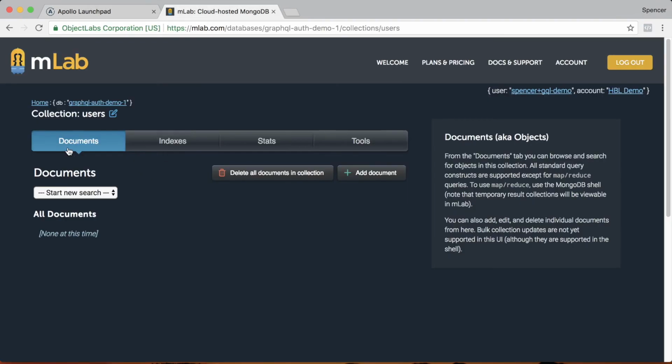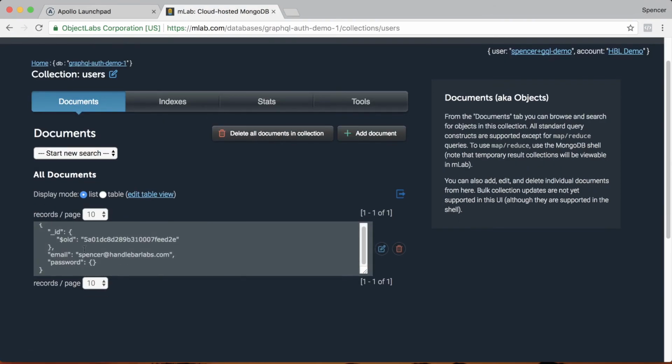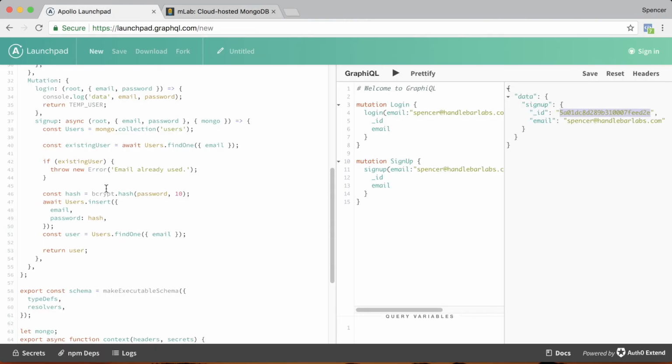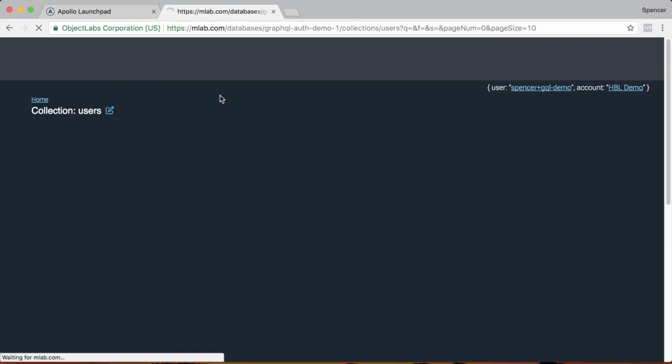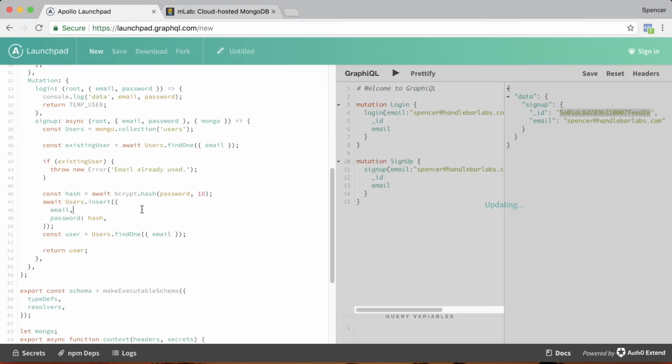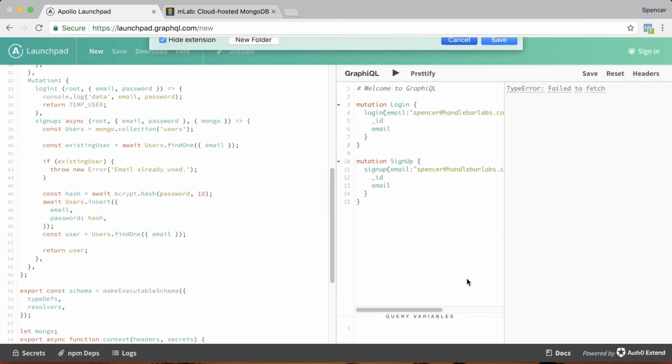If I go to mLab and look in my collection, we can see that we do have the email here, but you can see the password's incorrect. What's happening here is when I'm calling bcrypt.hash, that takes some amount of time, and it's returning a promise, but I'm not waiting for that promise to resolve. So what I'm going to do is add the await keyword in front of that. I'll go back to MongoDB or mLab, delete that document we just created, and then with this saved, we can go ahead and try to run this again.